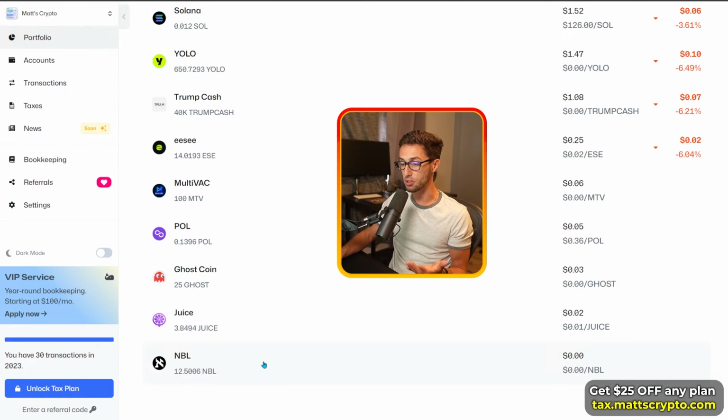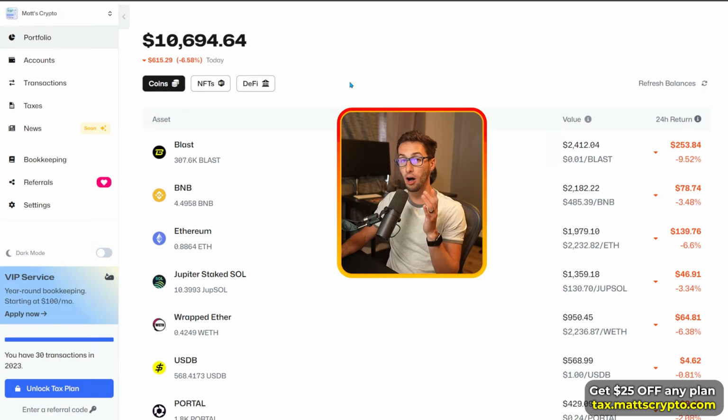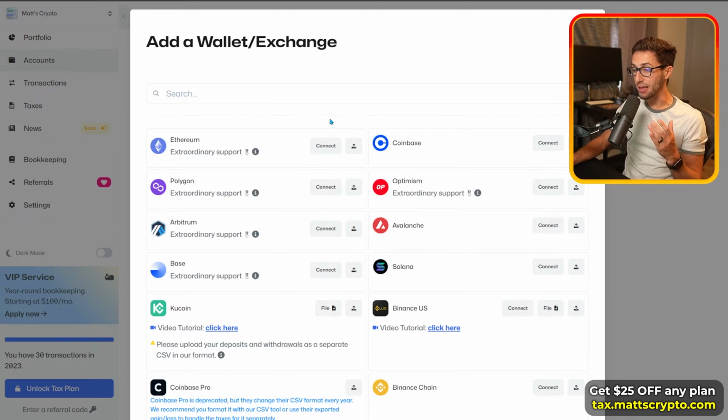I have no idea what these coins are that are showing up in my wallet that I didn't even know were there, but they show up very easily on the portfolio tracking on the Awaken website. Now you can also add things that are not wallets.